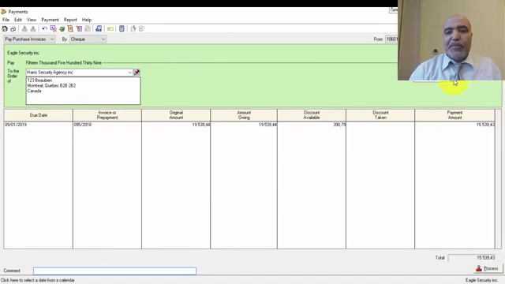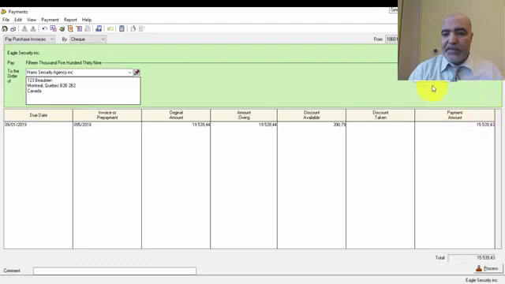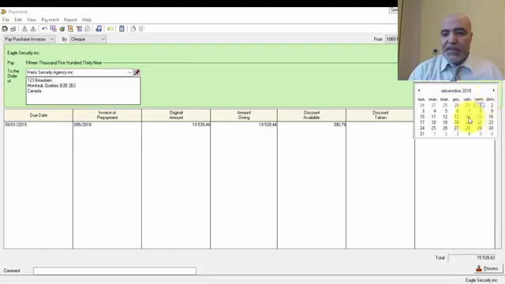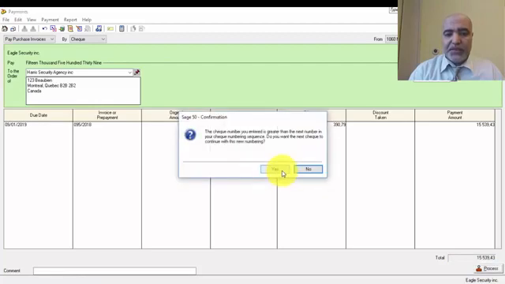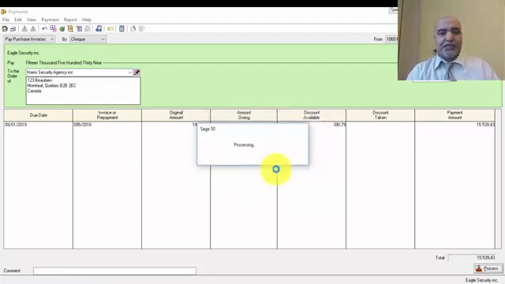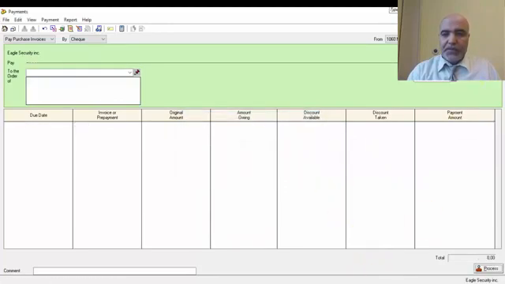Pay more attention to the payment date. Here we have 18 December. Click on process. Yes. Good. Okay, we close it.